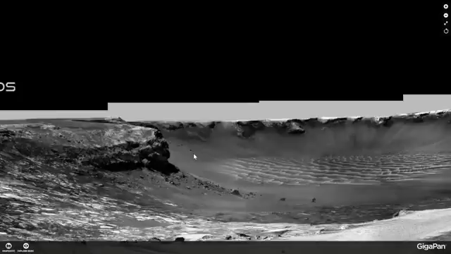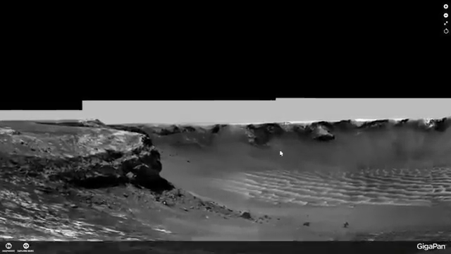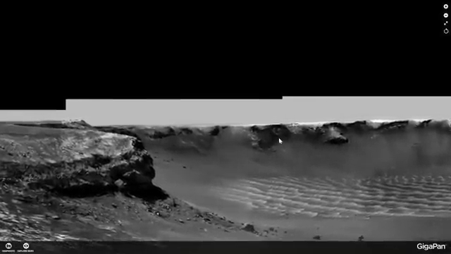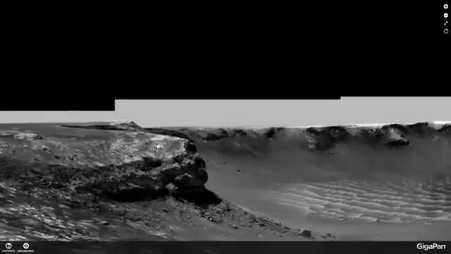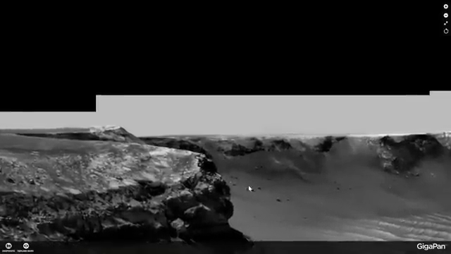But it's one of the most detailed pans around. I tried to see if there's any more that have been assembled that show a lot, but there's not really. No. It's a great gigapan for sure.